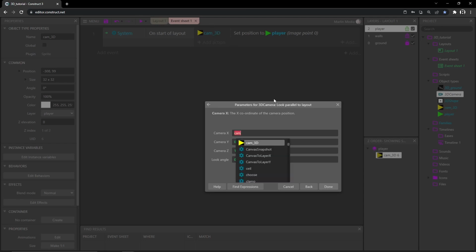So let's type that in, cam3d.x for the X value, and then cam3d.y for the Y value. And then the camera Z is how high off the ground is the camera. So right now it's 10 units off the ground. 10 units is still kind of low to the ground, but it's not right on the ground. And we want our point of view to look like we are looking through our own eyes and not through our feet. So we're going to bump that up to 15.